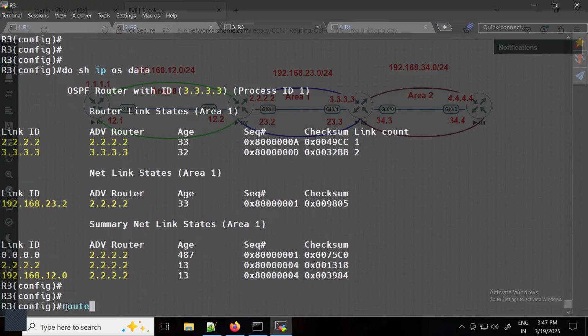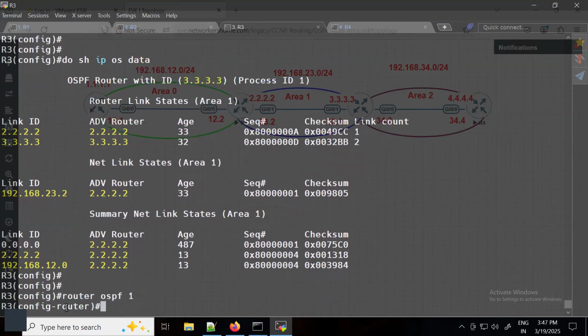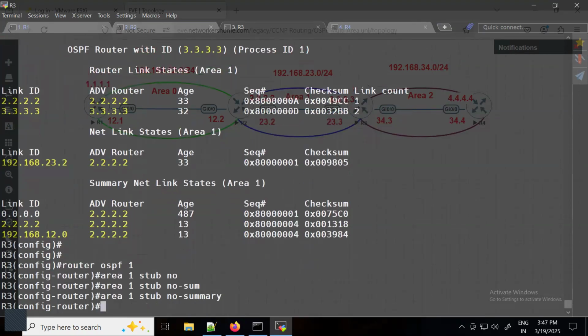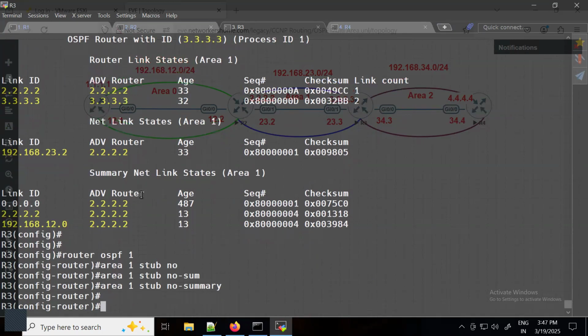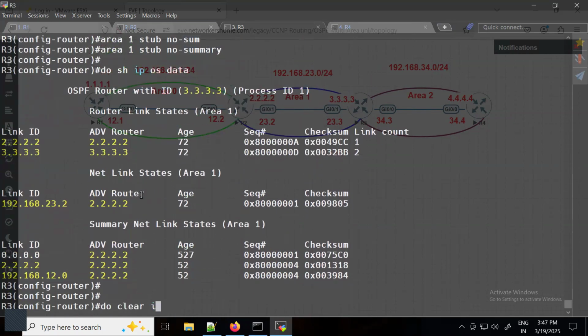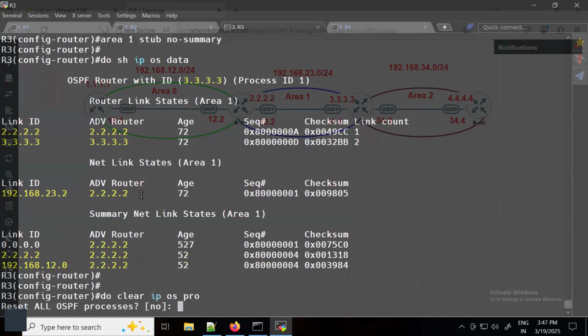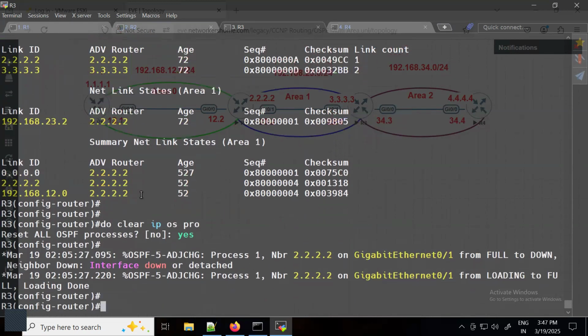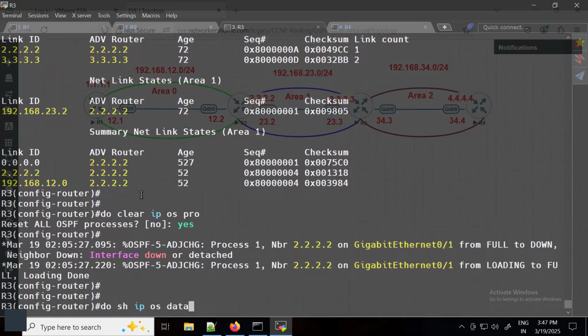We can go to router OSPF 1 and I can say area 1 stub, but I also don't want any summary. So if I say no summary, automatically the summary LSA will also be filtered. Okay. So now if I check, do show IP OSPF database. So let's say do clear IP OSPF process. Yes. So you'll have to clear the process, otherwise it will not reflect immediately.